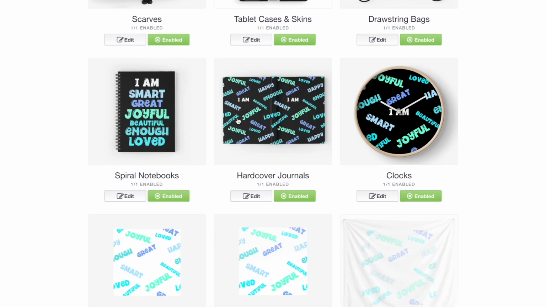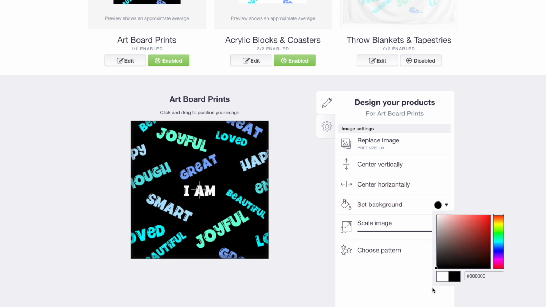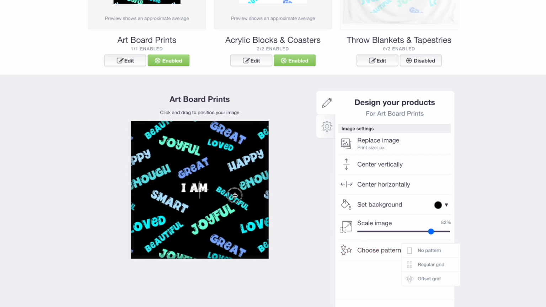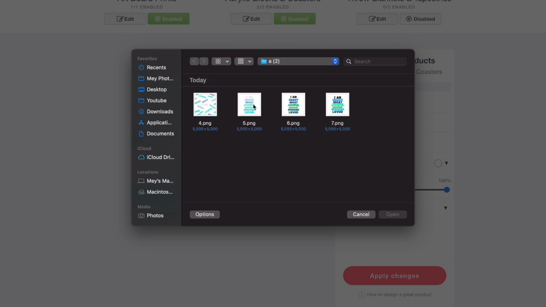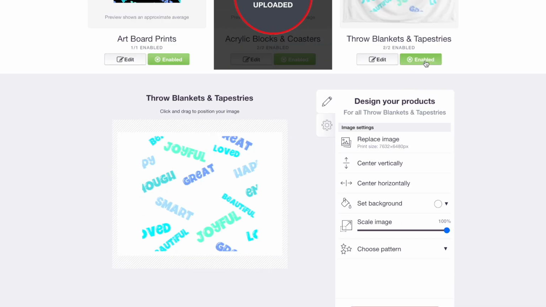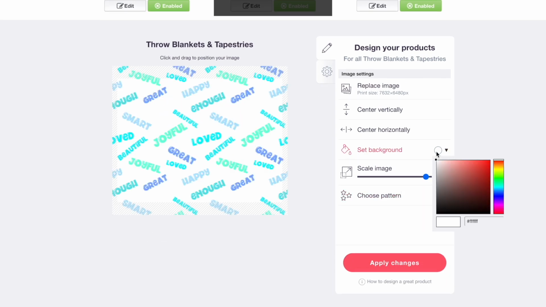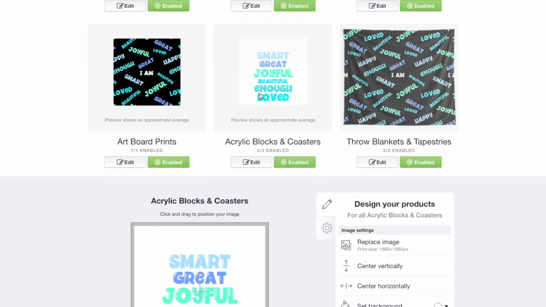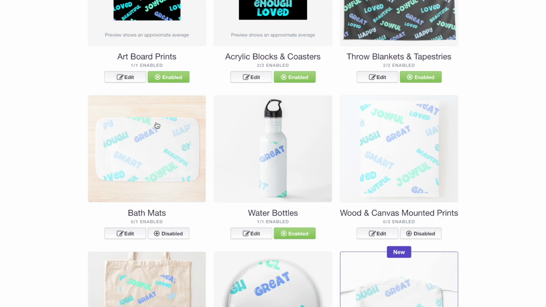The clock had just remained the same. For the artboard print, I'm trying to think if I want it to be this way or if I want to bring in the big prints, but I think it's kind of nice. For the acrylic block and the coasters, I am thinking about using this design. The throw pillows, sorry, the throw blankets and the tapestries are all going to have this grid on them because that's literally what the pattern was made for.